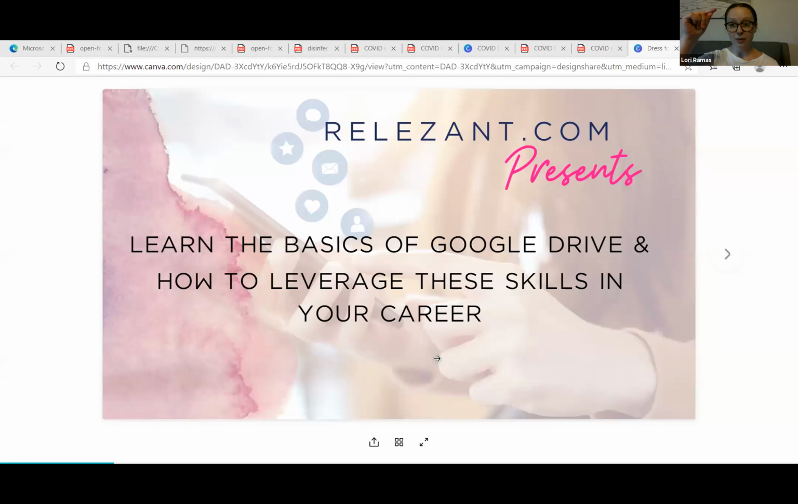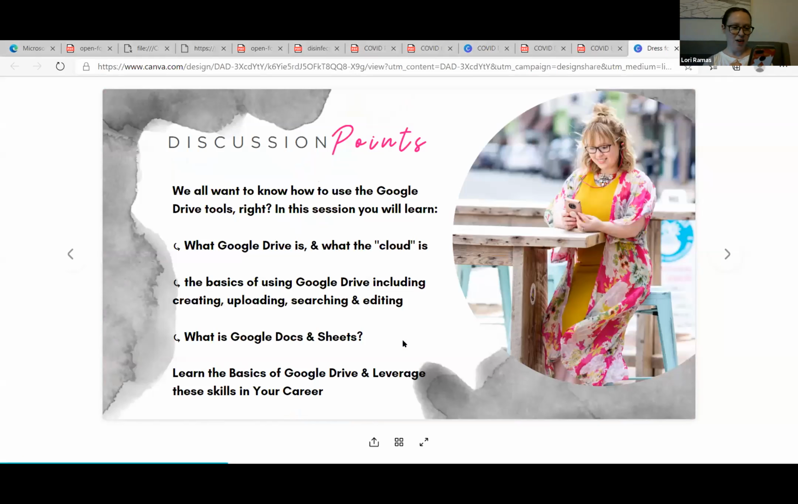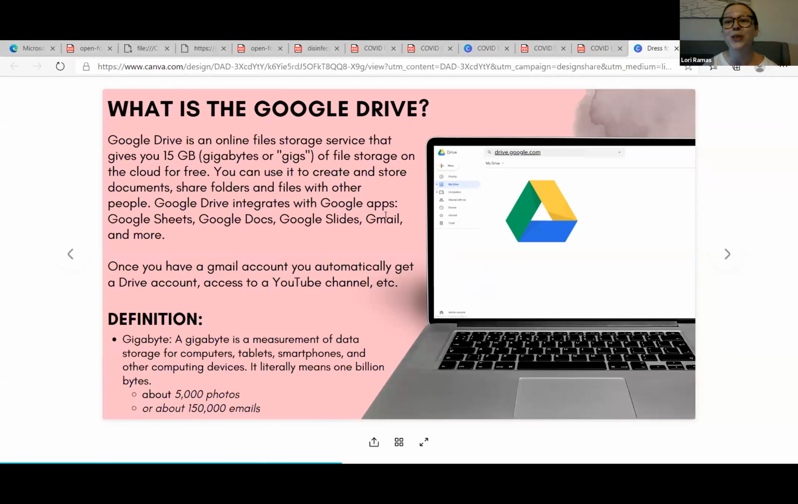So how it works is, once you create a Gmail account, you actually have access, whether you know it or not, to the Drive, to YouTube, having your own channel, and all of the other apps. That's how Google works. Once you have that Gmail account, you now have access to everything else. And this is all right on the slide that says, what is the Google Drive?